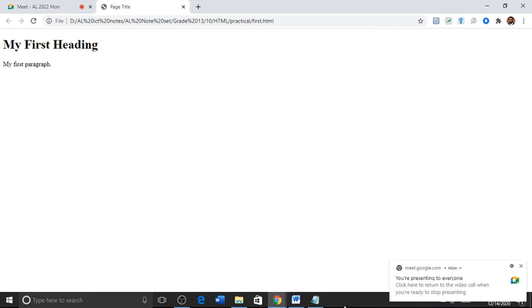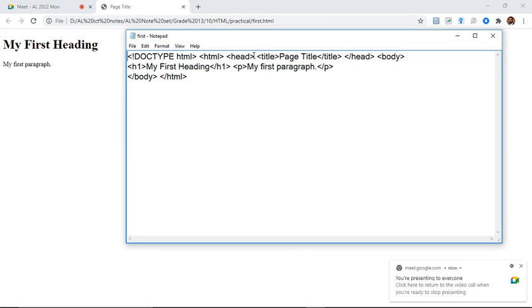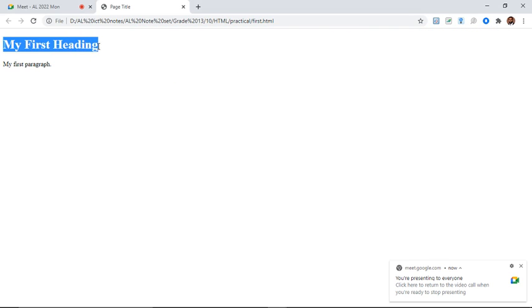So here we have the page: doctype HTML, head, title, page title, slash head, body. This one doesn't have a slash. h1, my first heading. My first heading.